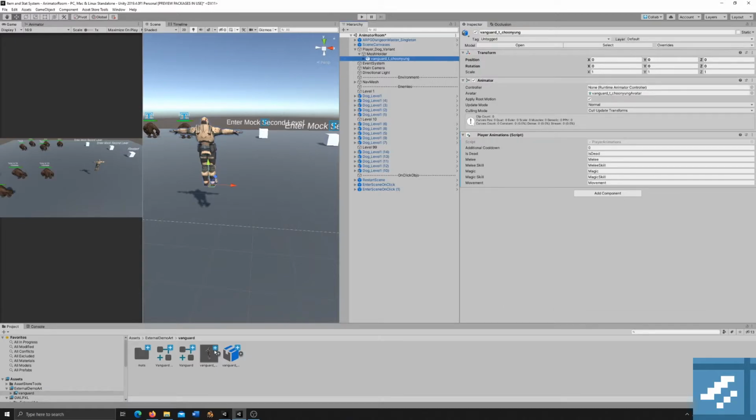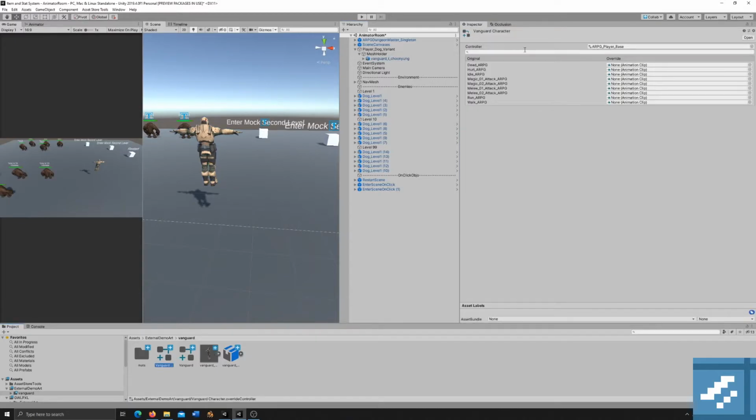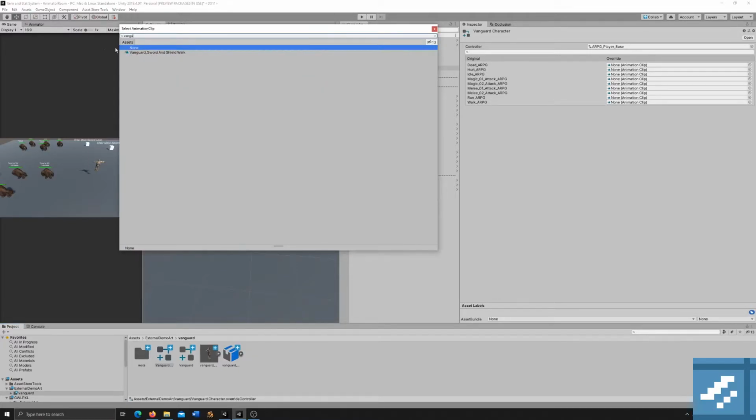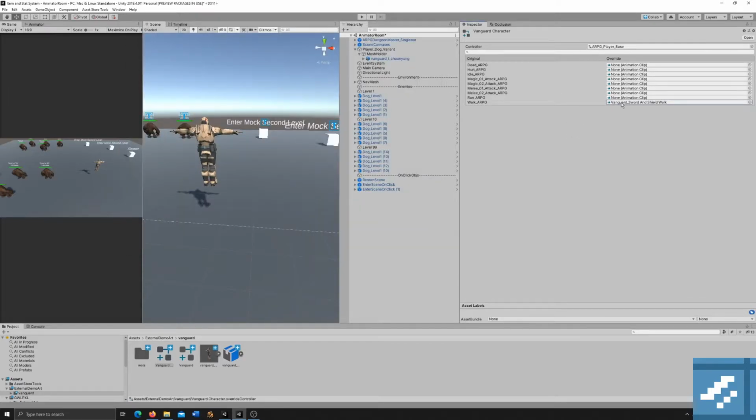Okay, and now if we go back to our override controller here, so that would be my walk. So right here, Vanguard, and boom. So what you do then is you just make sure you got a clip for any of these, right? And then it'll override it. Okay, so right now I'll just show you the walk there.